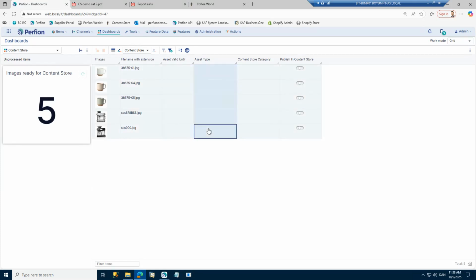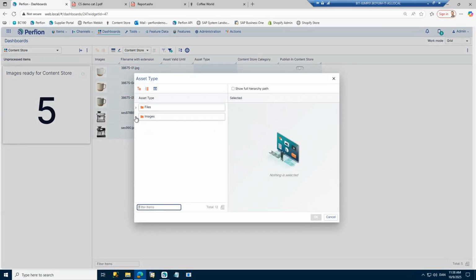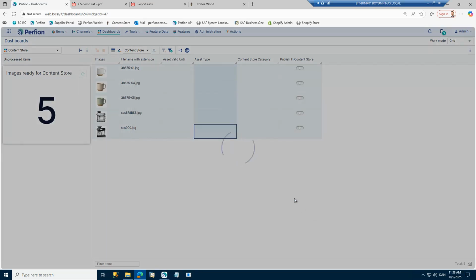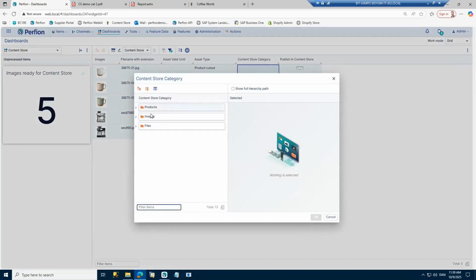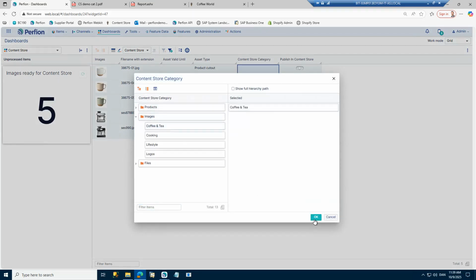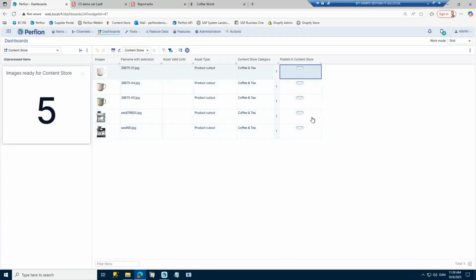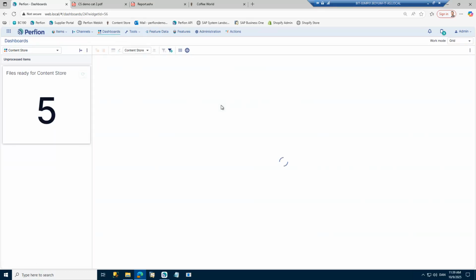I can specify an asset type. In this case, I would say that these are maybe product cutouts. And then again, I need to just say what category in my Contentstore these should go into. I'm going to pick my image here, and these are going to go into coffee and tea. So again, I'm tagging my images to make sure that they are published exactly as I want them into my Contentstore. And the last one we had were the 5 data sheets.